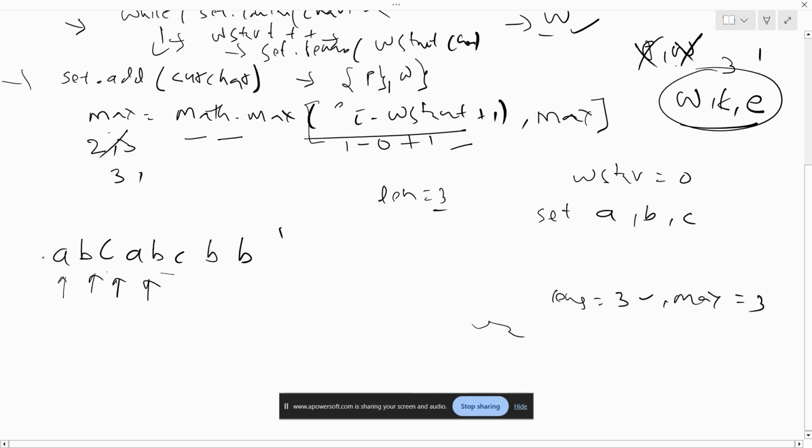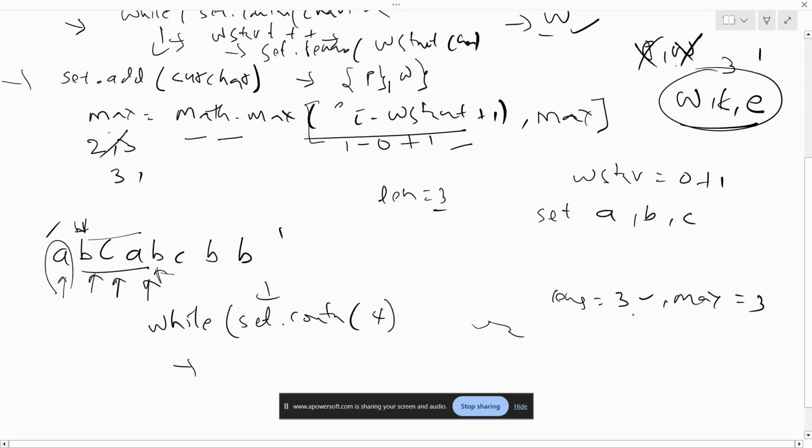So that's why the w start will move forward. Also the w start character we will remove. So when w start is here, the length is 3. Again if you go to b, it is repeating. So every time we'll check while our set contains that current element. Because if it is there, then we should not keep adding it.